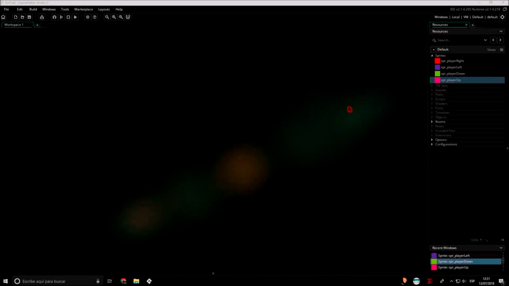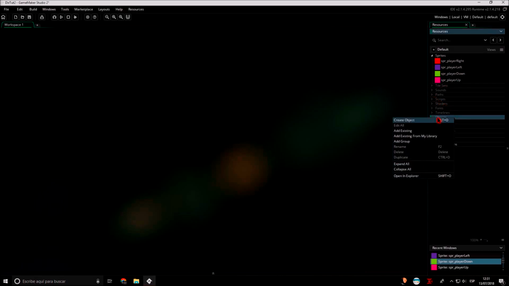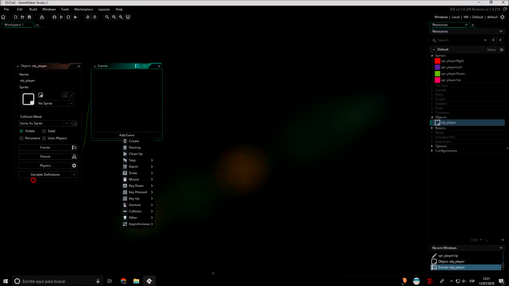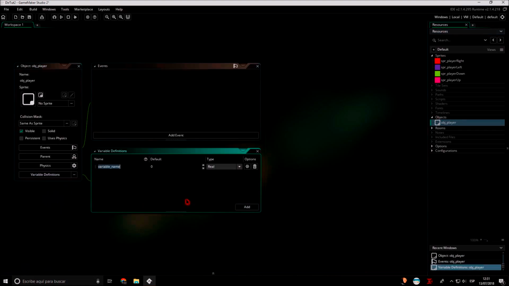In order to demonstrate how it works, instead of doing animations in each axis, I'm just going to make 4 squares, each one in a different color, representing a different direction. So now I'm going to create an OBJ player, and first of all, I'm going to add a variable in variable definitions of 10.